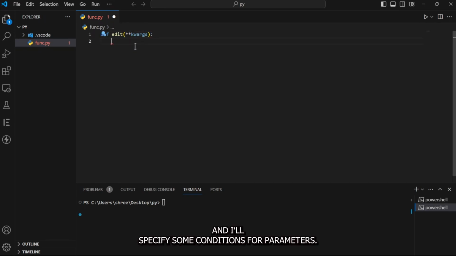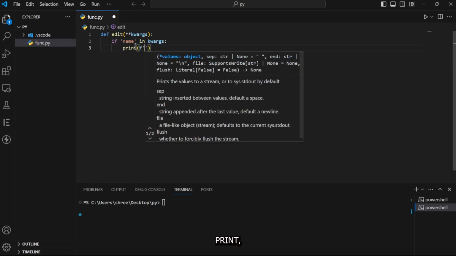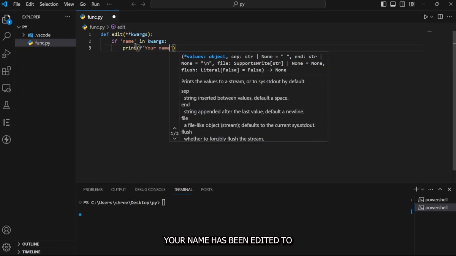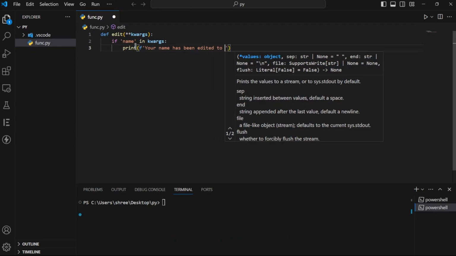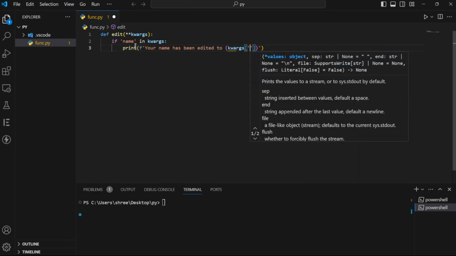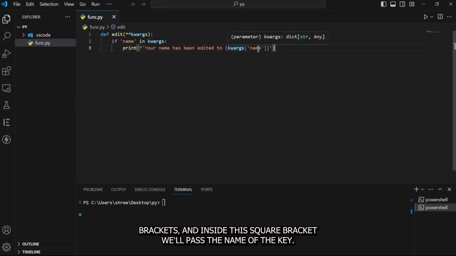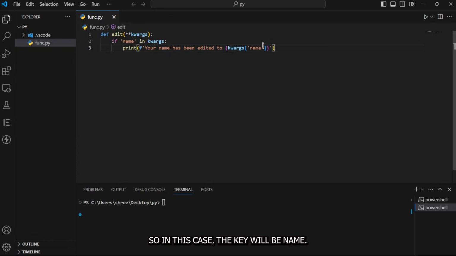So now let's create a function called edit, which takes kwargs. And I'll specify some conditions for the parameters. So if name is in kwargs, it will print "your name has been edited to" kwargs name. So here, to access the value inside the key, we use the syntax kwargs and square brackets, and inside the square brackets we'll pass the name of the key. So in this case, the key will be name.